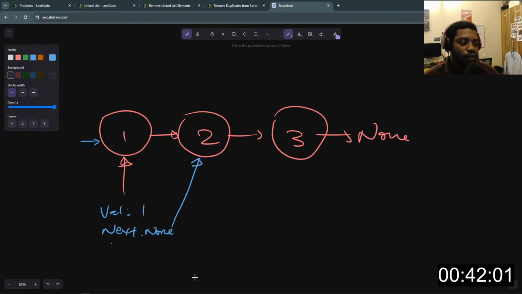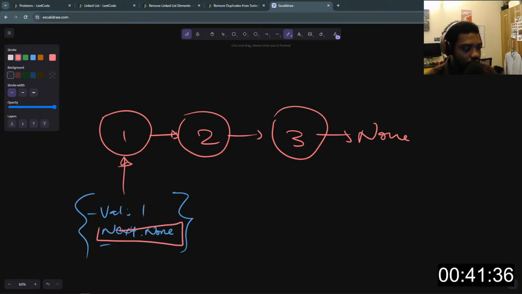So in a simple definition, a linked list is simply a bunch of nodes with properties like next and value, connected to one another through their next property, which is this next here. So this is the next.